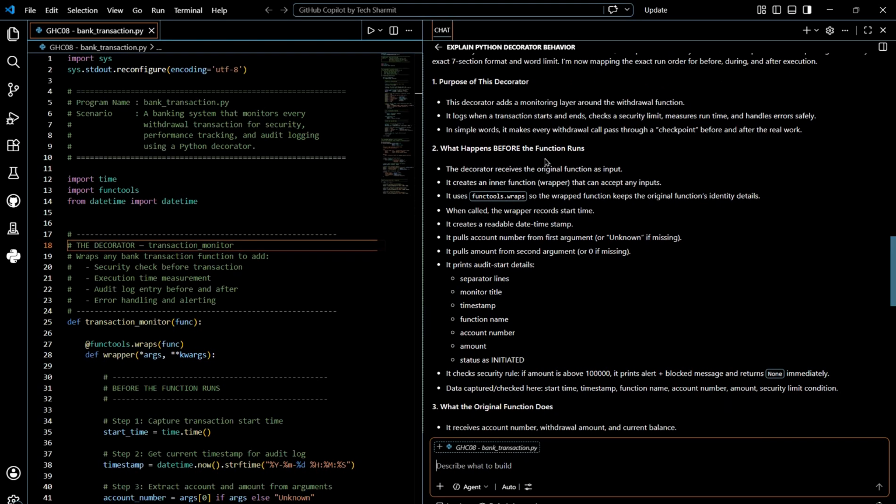Okay. Now in case of what happens before the function runs, the decorator receives the original function as input. It creates an inner function called wrapper that can accept the inputs. It uses functools.wraps so that the wrapped function keeps the original function identity details. When called, the wrapper records the start time. It creates a readable date and timestamp. It pulls the account number from the first argument, or unknown if missing. It pulls the amount from the second argument. Then it prints audit start details like separator line, monitor title, timestamp, function name, account number, amount, status is initiated. So likewise it will work.